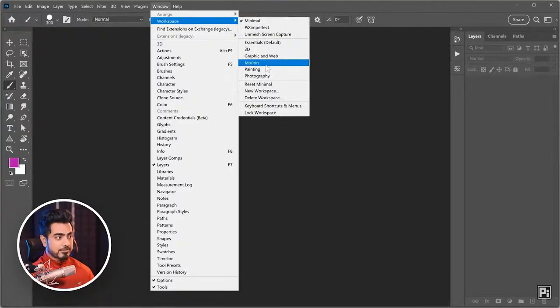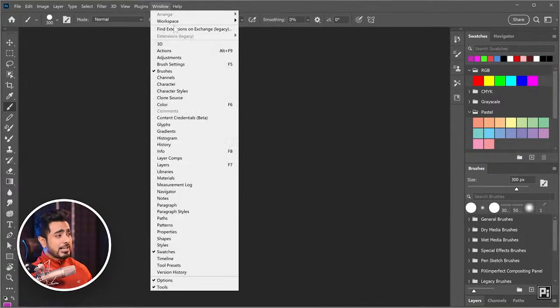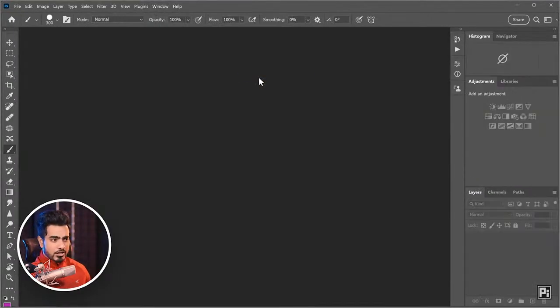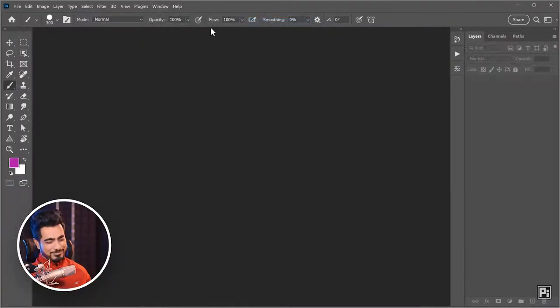You have a workspace for painting and all of the painting panels will show up and the tools accordingly will show up. So these are the presets Adobe has created for you. And then you have a workspace for photography as well. And then if you want to switch back to the workspace you created, go to Window, Workspace and Minimal. And there you have it.